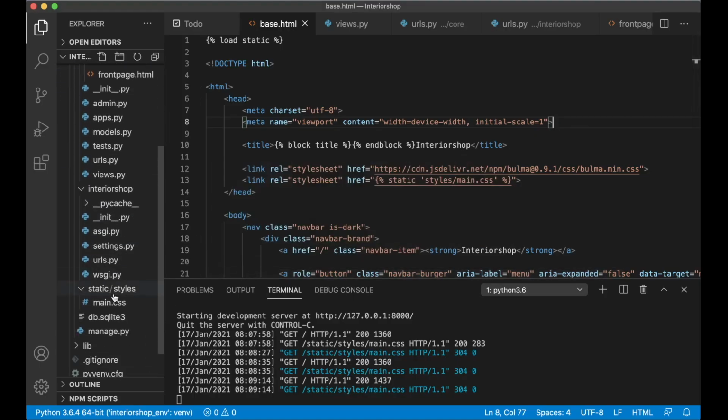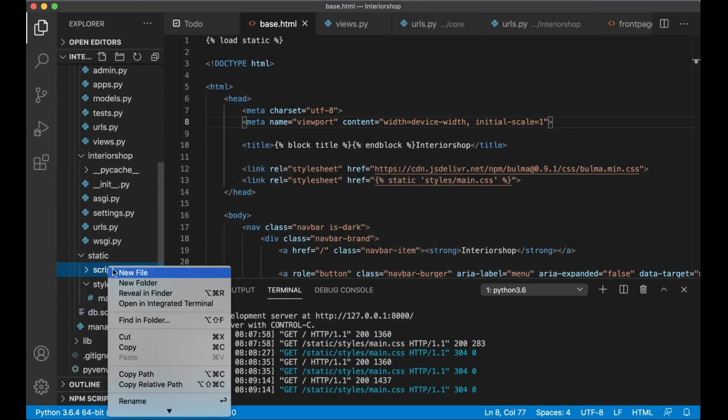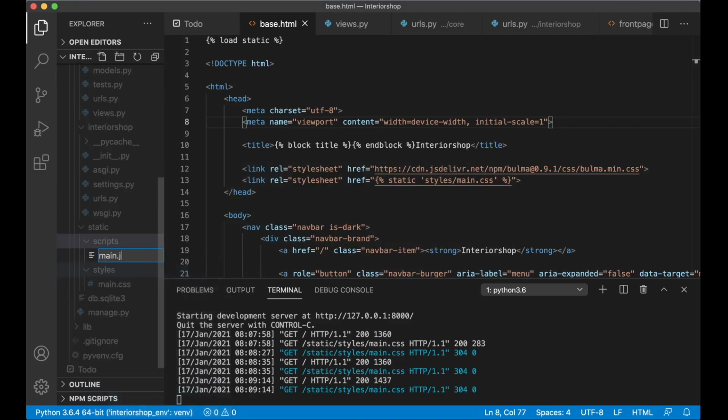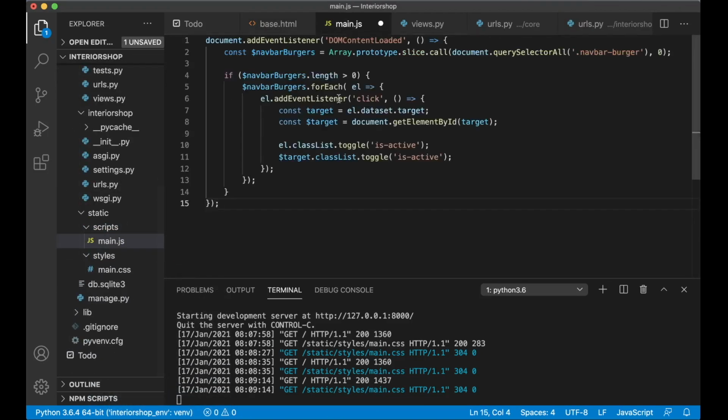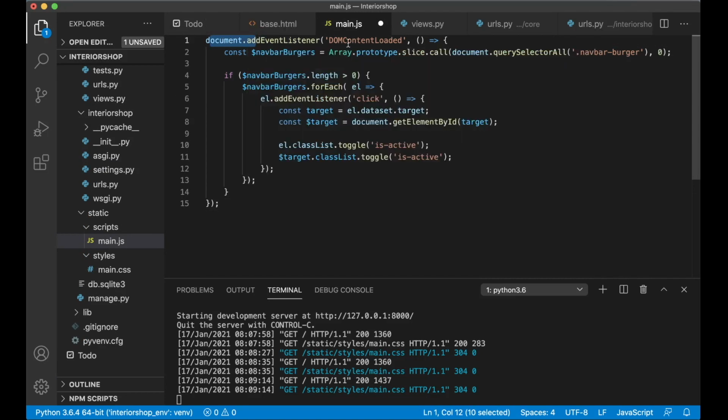So inside the static folder, we create one more folder called scripts. And inside there, a new file, main.js. Then I pasted a little bit of code from Bulma. So this adds an event listener to the document, and we listen for DOM content loaded. So when everything is ready, this code will be run.